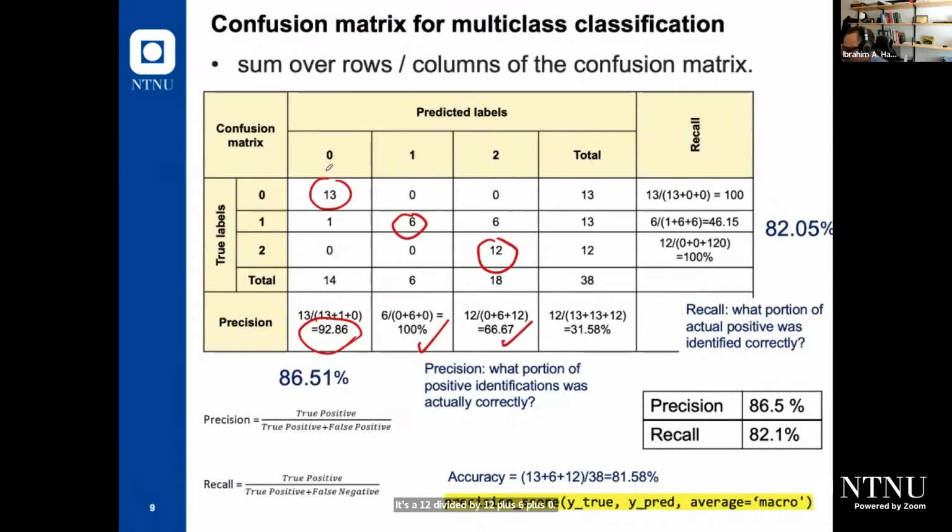And for recall, it will be 13 divided by 13 plus 2 zeros. It will be 100%. For class number 1, it will be 6 divided by 6 plus 6 plus 1, 46%. And for class number 2, for example, it will be 12 divided by 12 plus 0, so it will be 100%. So now we have this individual, or class-wise, precision and recall.